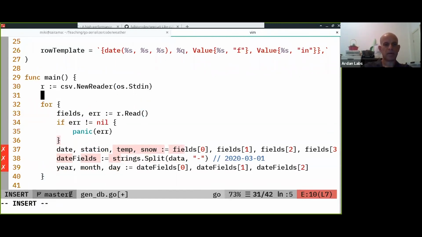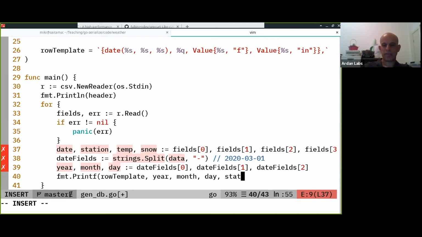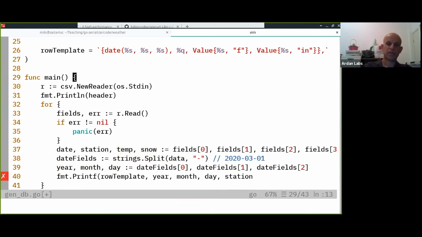Okay, so at the beginning, I can print the header. And here I can do fmt.Printf, and I have the row template, right? So I need the year, the month, the day, and the station. And you notice for the station, I use the percent %q. You remember the percent %q? What does it do? Anyone?